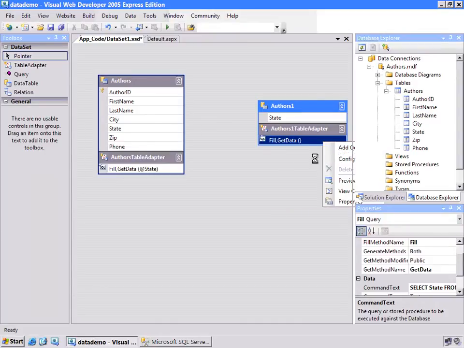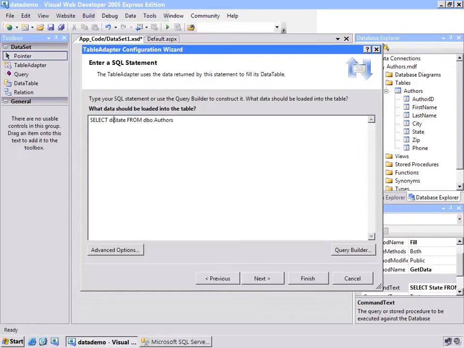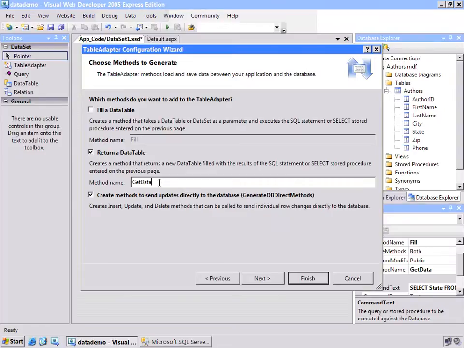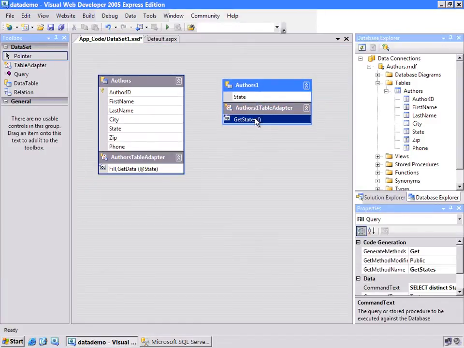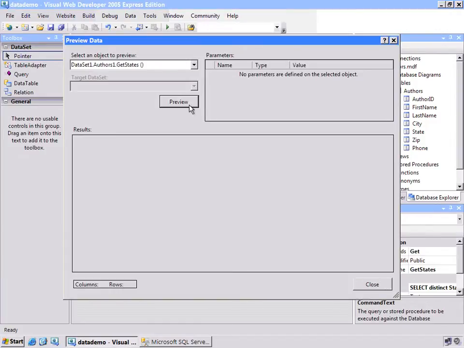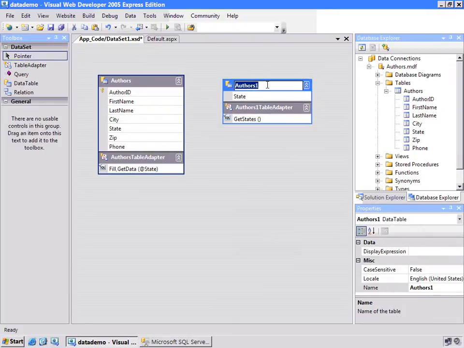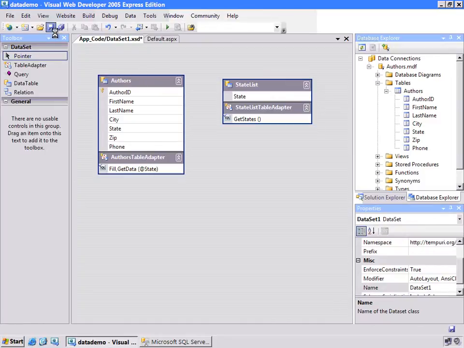Let's go into Configure. I want the distinct set of states from the authors table. And I just need the get data. Let's call it get states. And we'll test this one. Perfect. So those are the unique states in our database. There's 8 states. And I can give this a more meaningful name instead of authors. I'll just call it state list. Great. So we have our data set containing 2 table adapters with 1 query apiece.